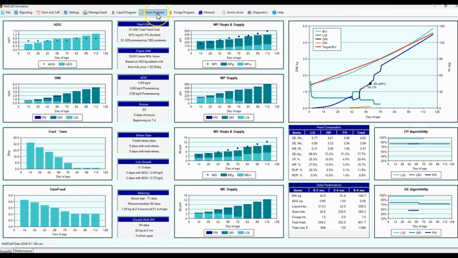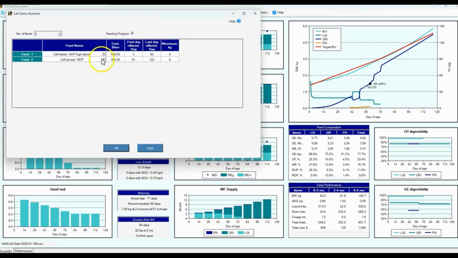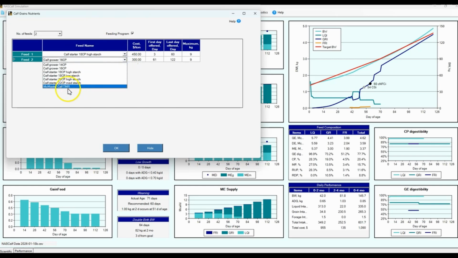The TMR is saved as a feed file and added to the local feed library. We can now return to the calf feeding program, add a new feed, and locate McMaster Calf TMR in the grain section of the library. Once selected, we set the appropriate begin and end dates, and the TMR becomes part of the feeding program.